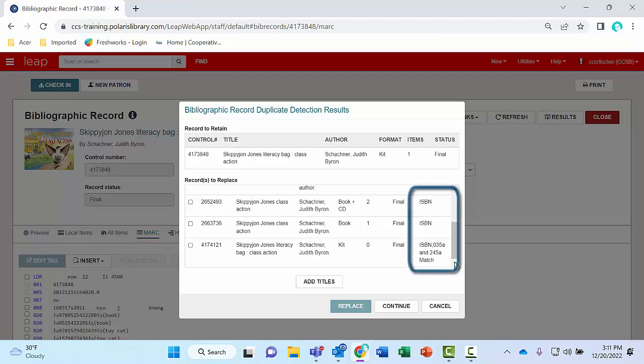Next, examine the Reason column. This column lists the reason why Polaris identified the records as potential duplicates. Most of the records just have an ISBN in common. The best match will have more match points in common, like the title in the 245 subfield A and the OCLC number in the 035 subfield A.